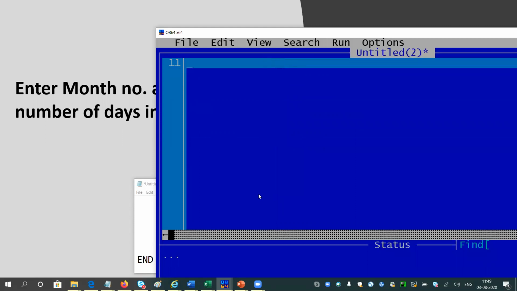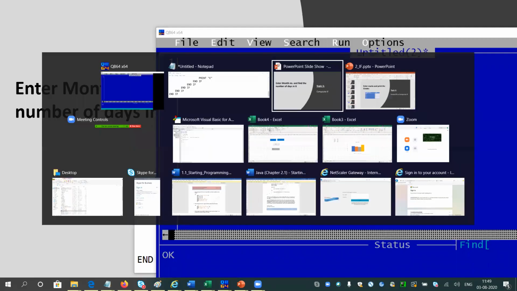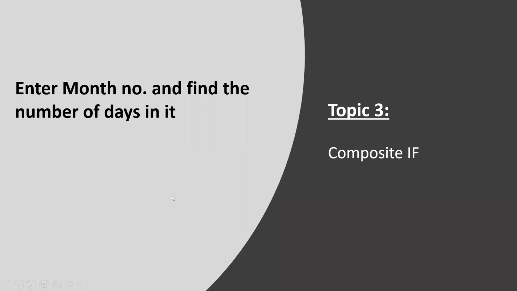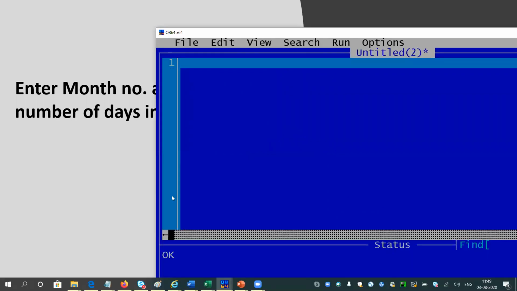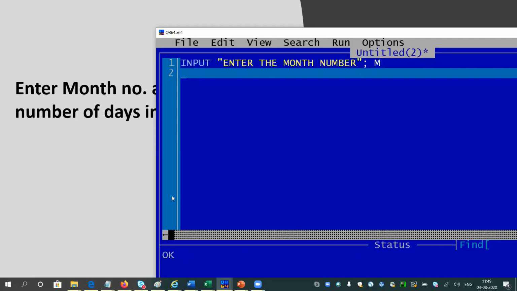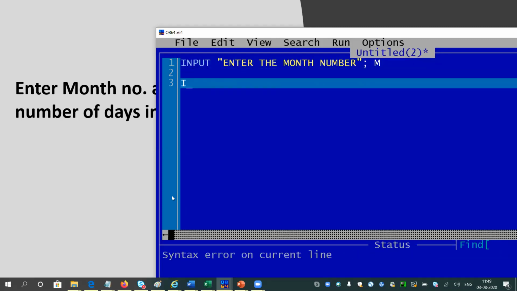So the problem is clear, I guess, right? We need to enter a month number and it will print the number of days inside. This time I will write it in an efficient way. Enter the month number. So I will check first. I can use and or, because we have already checked.